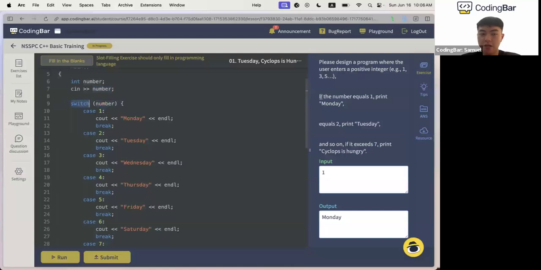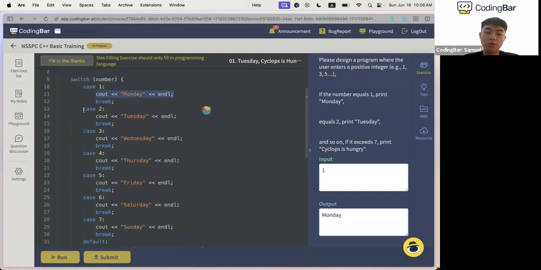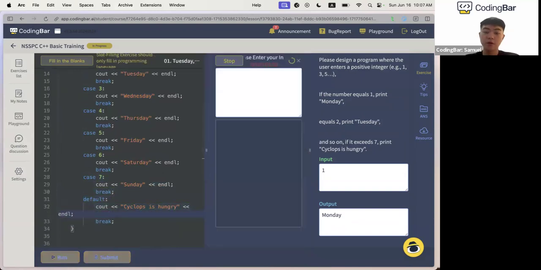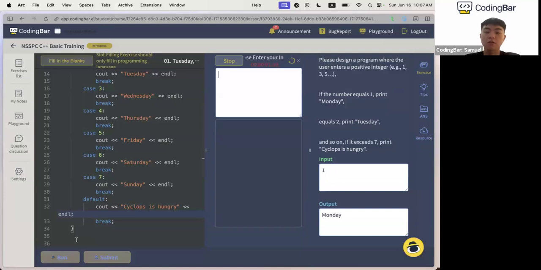So now after that, you can utilize the switch case, the switch structure. If the number is 1, for case 1, it prints out Monday. For case 2, it prints out Tuesday. For case 3, it prints out Wednesday, and so on and so forth. And if none of the above match, we can print out something else as a default case. Let's try to run this. For case 1, it prints out Monday. For case 3, it prints out Wednesday. For case 7, should be Saturday. Oh, sorry, Sunday.